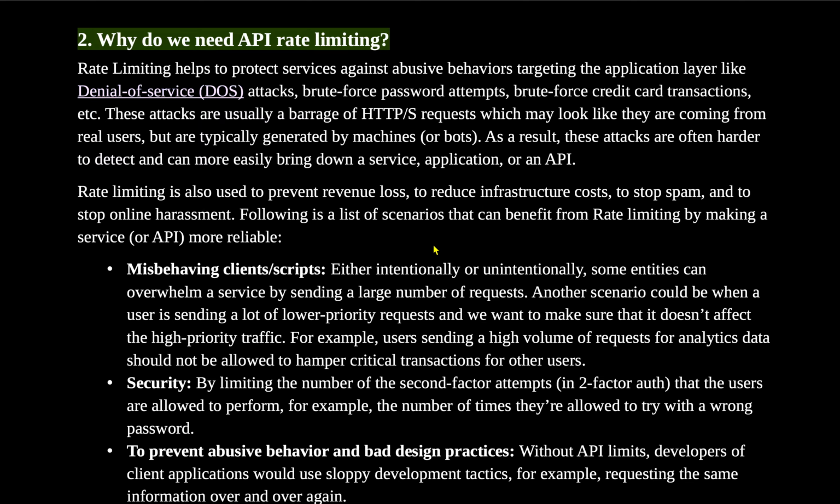A very good question. Rate limiting helps to protect services against abusive behaviors targeting the application layer, like denial of service attacks, brute force password attempts, and brute force credit card transactions. If you don't know about brute force attempts, this is trying a number of combinations so that one of them passes, and these combinations are tried rapidly, one after another.